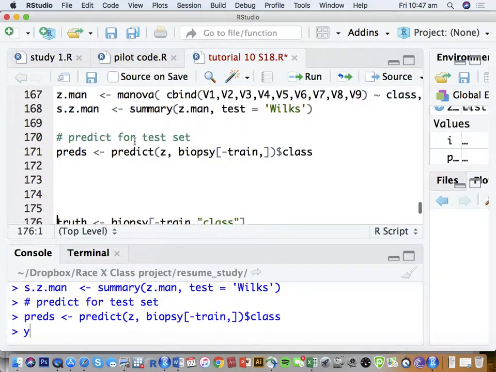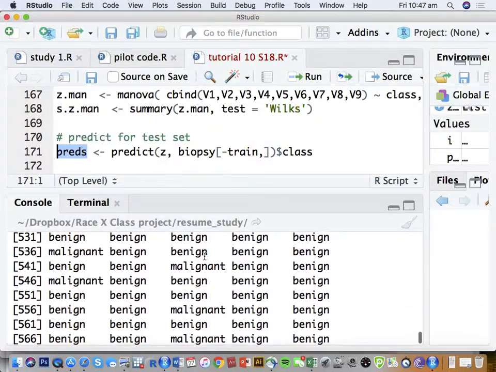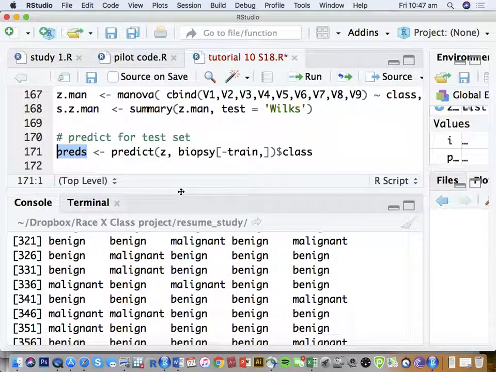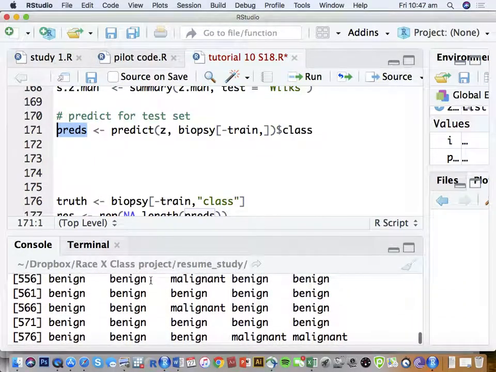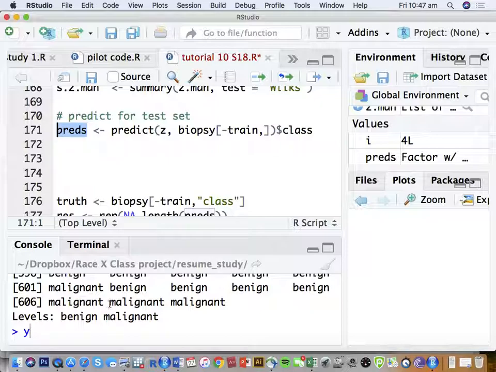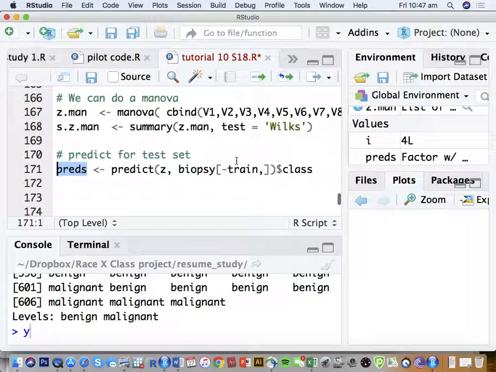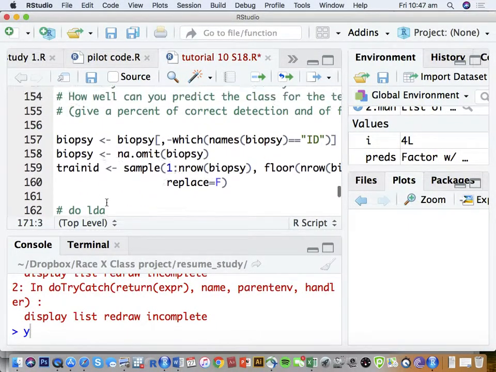So if we run that, we can look at what our preds are, and these are just all the predicted values for benign and malignant. And it's interesting that it's given us so many of them. I guess what this is, it's giving me 606, 608. I would have thought the test set would be smaller than that.